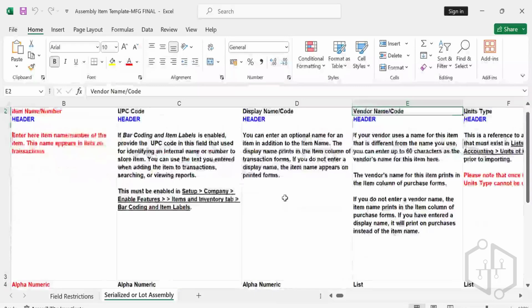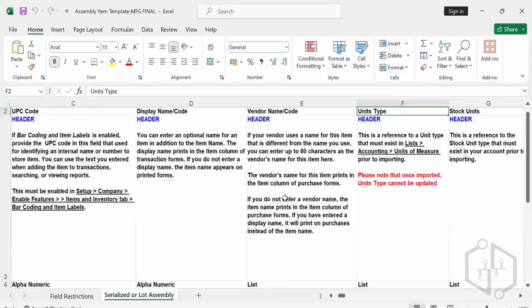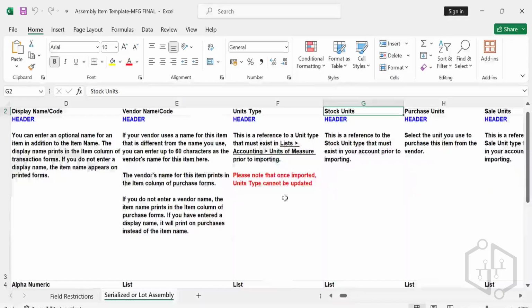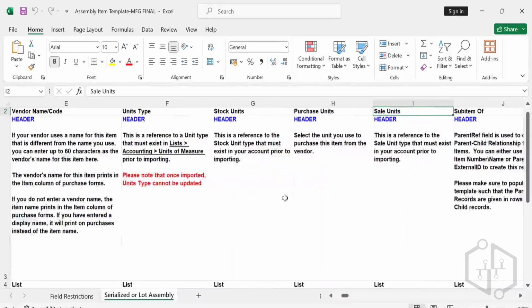So whatever you pull out of the list. Unit types is a list. Stock units is a list. Purchase unit is a list. Sale unit is a list. I'll tell you what these units are, by the way, a little later.